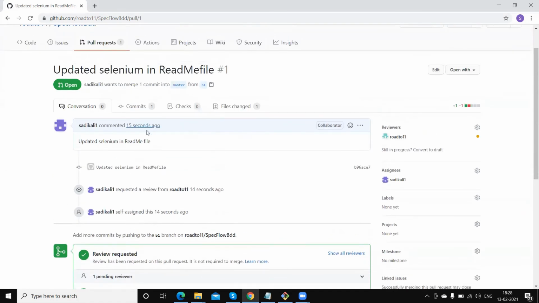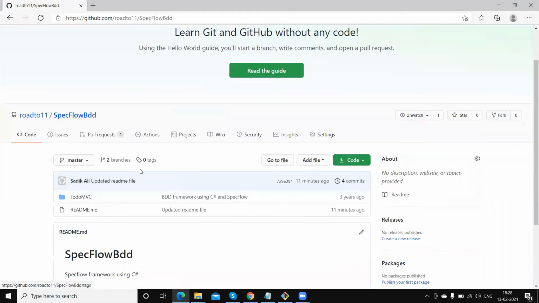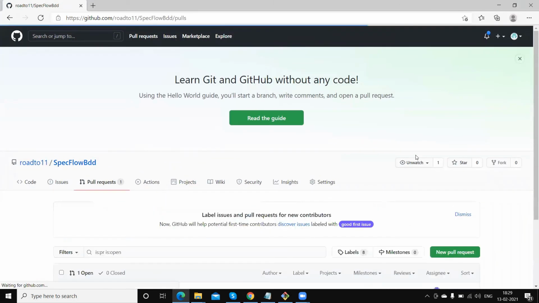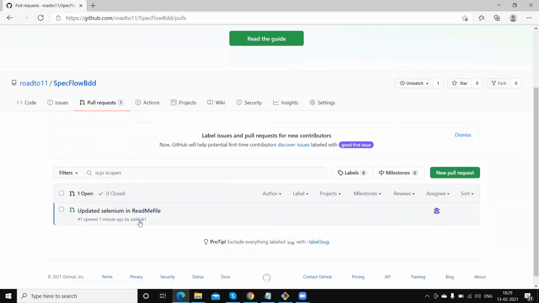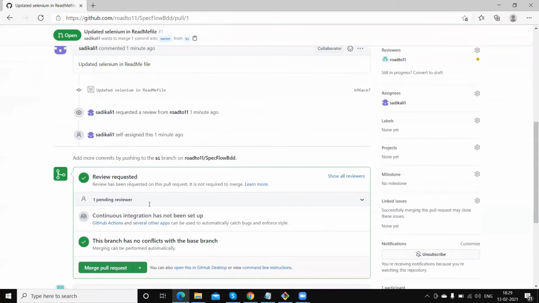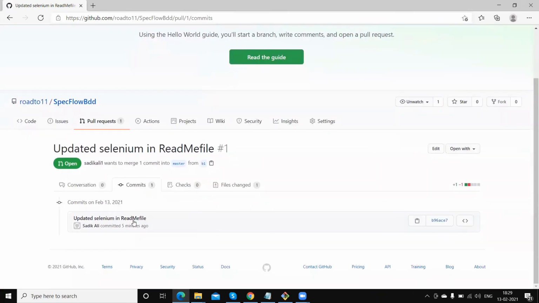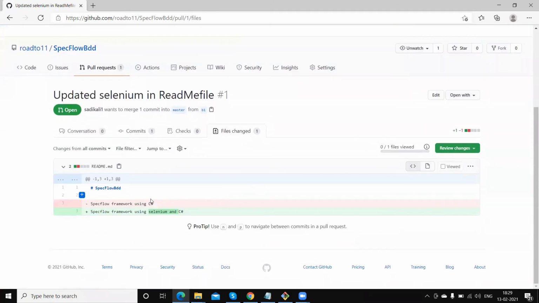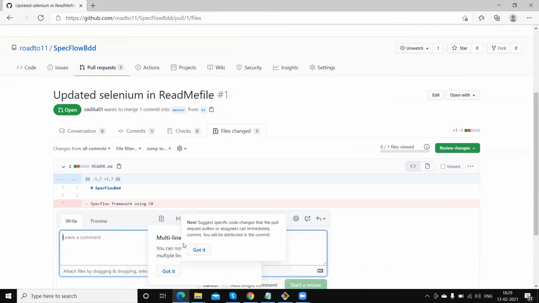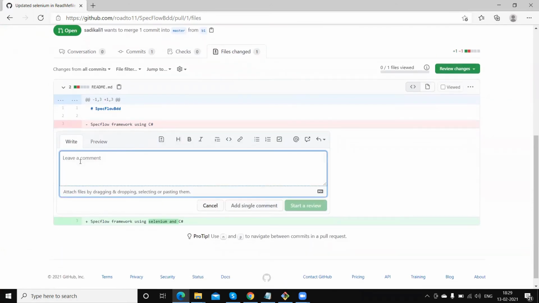Okay, so now I'm going to check from a different user. So this is road to 11. So here we will get again the pull request. Okay, so this request is created by this user Sadiq Ali 1, and now this is another user, and the other user can review the code. Okay, like by checking here commits, file changes, there are multiple things he can check, what changes they have made, and he can also add the comment if there is any additional information required, like if we need to update the code and anything.